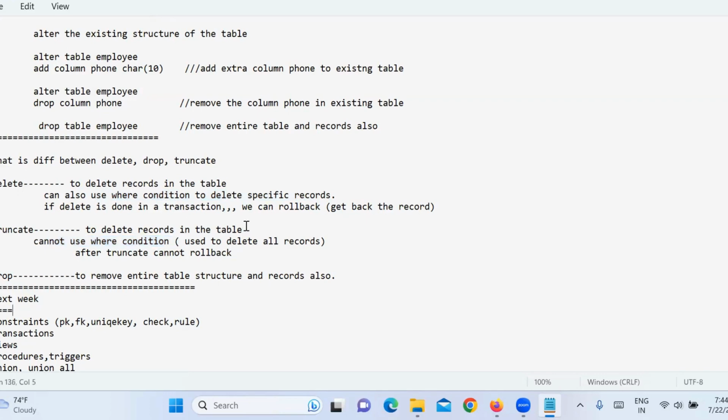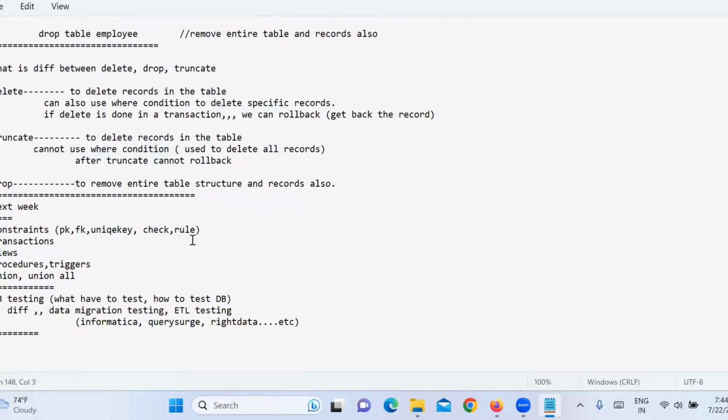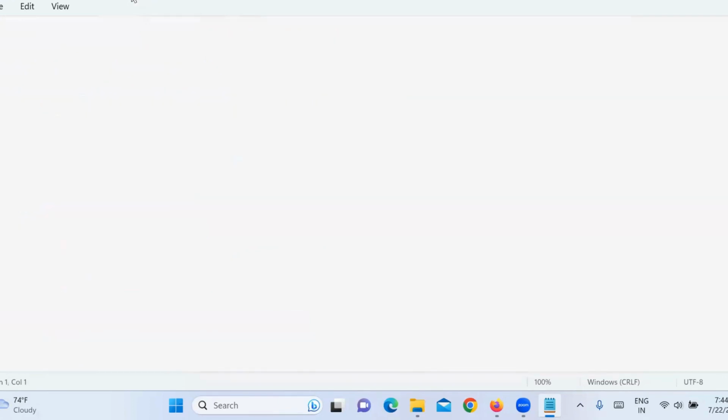Next, these are pending, what we have to do this week: constraints, transactions, views, procedures, triggers, union, all. And something about database testing, like what we have to do in database testing and what we have to consider. These are pending. We will talk about constraints first of all. Now let me conclude what we did in the last 2 weeks.